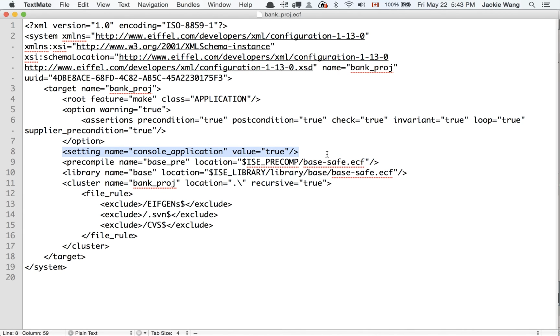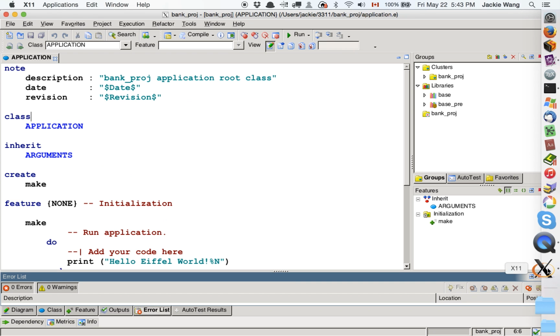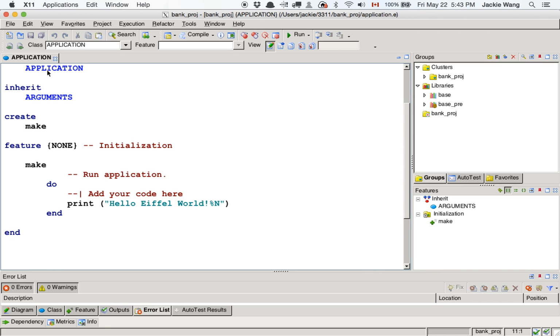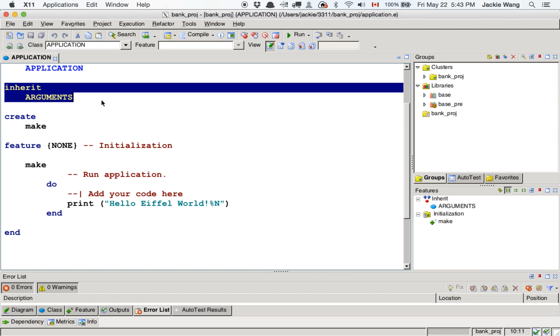In this case, it says the console application is set to true. By default, EStudio assumes that when you create a brand new project, it's going to be used as a console application, which means you're going to specify command line arguments. So there's a class called arguments. Let me just go back to EStudio to show you. You can see that by default this is the application class, and it is a child class, or descending class, of the arguments class, which provides the facilities for processing the command line arguments.